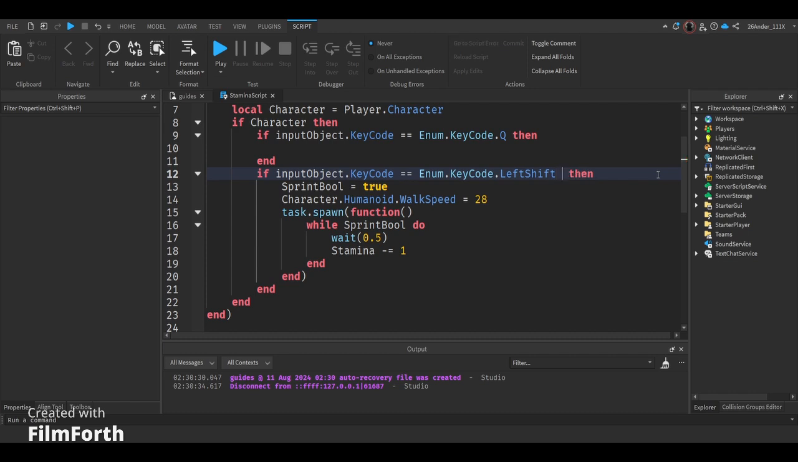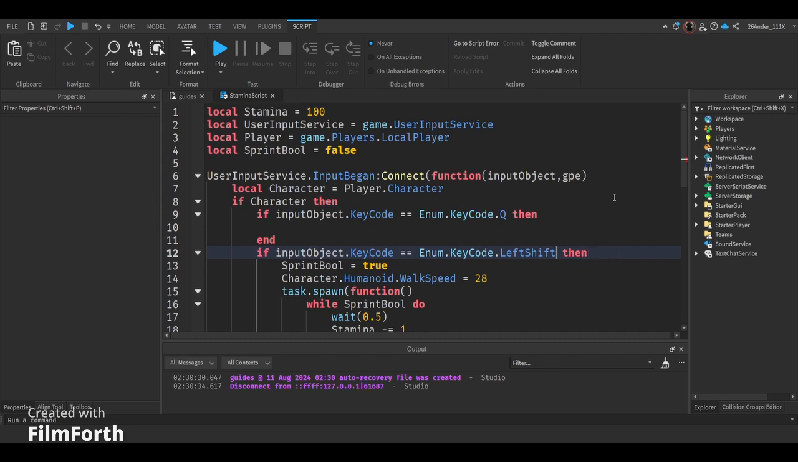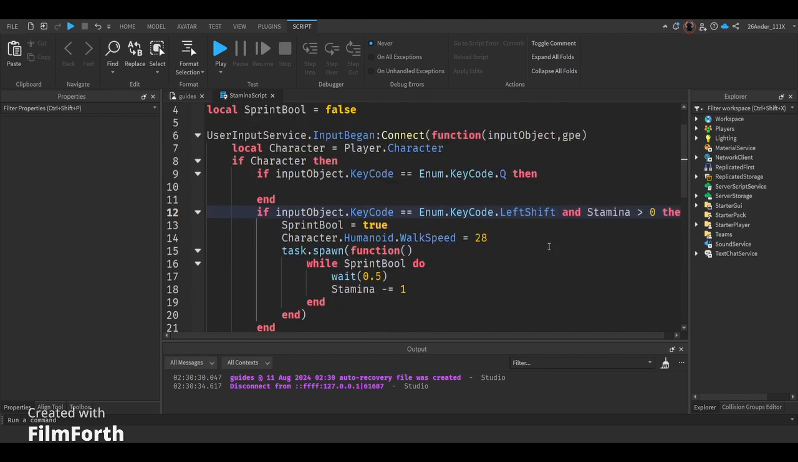I have one last thing when I ended the last cut. Yeah, I forgot you have to make a thing where it says you have to at least have over a little bit of stamina to sprint. So we're gonna put the conditional right here. Stamina has to be above 0 in order to sprint.